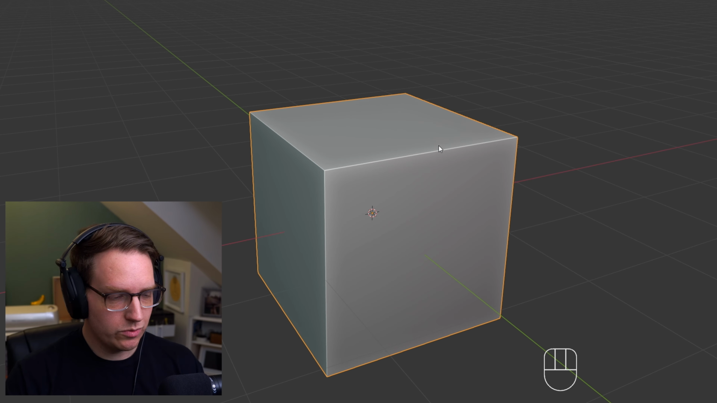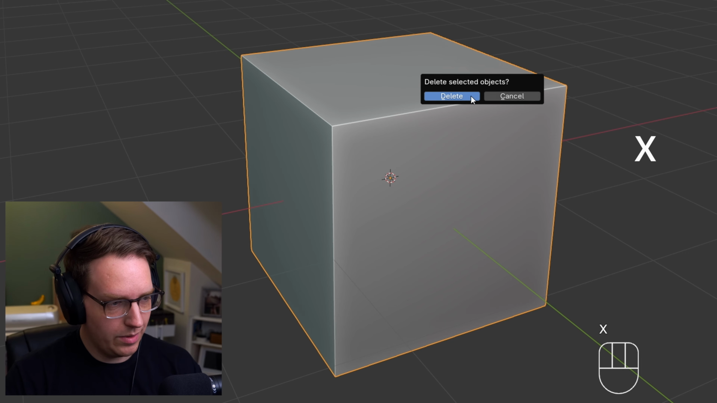The first thing we're going to do is we're going to left click on the cube. I'm going to hit X. X is a shortcut for delete. We are deleting the cube.